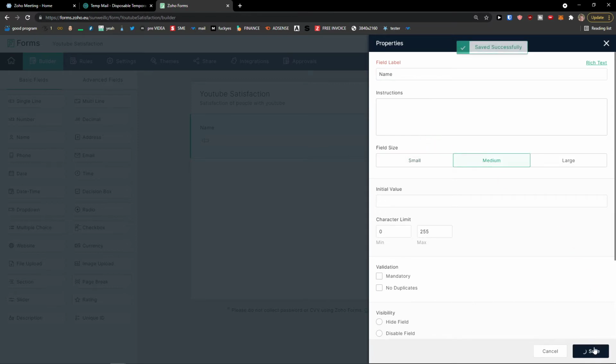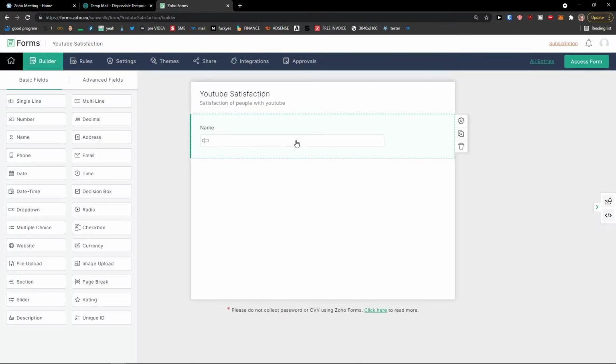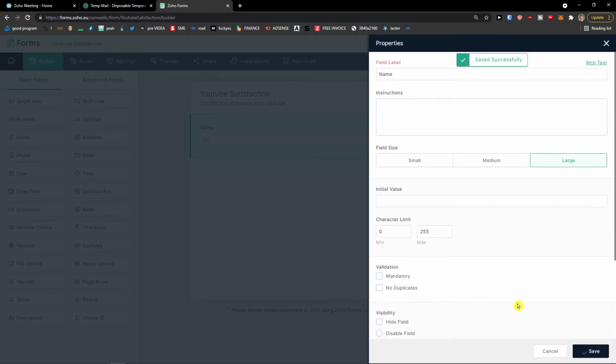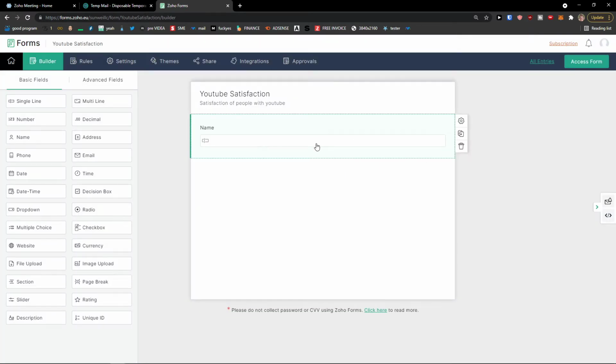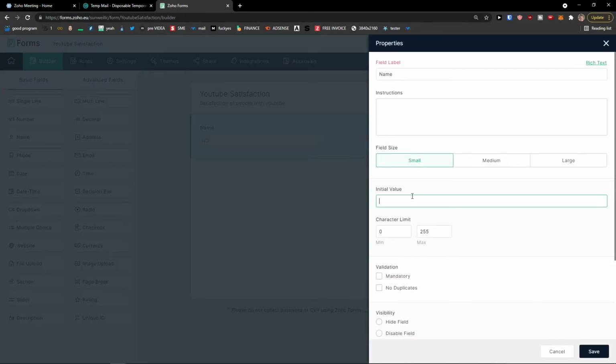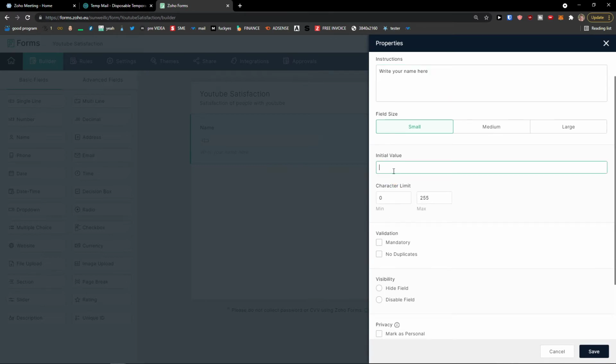If I'm going to have medium, we can have also large. And as you can see, it's long. So I'm going to make it short. So settings, small, initial value. You can have what is going to be the initial value, instructions, write your name here. Character limit, the value can be whatever value you want.